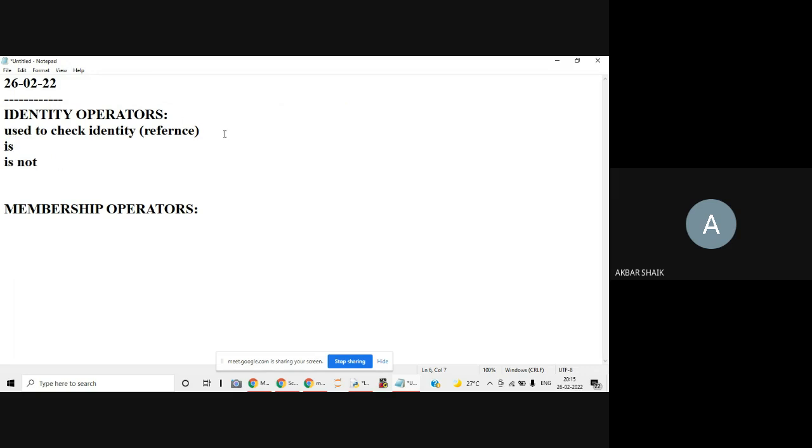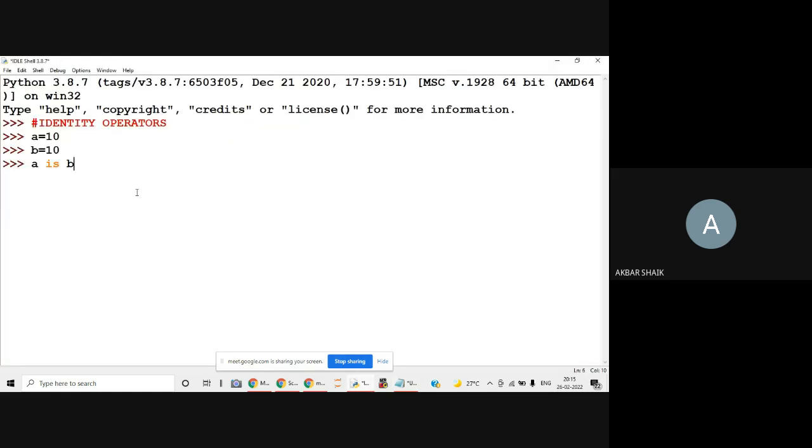So what are they going to do? They will return true or false. For example, A equals 10, B equals 10. A is B means true. So how is it giving true? A is B is not the same as equals to; "is" is different from "equals to".